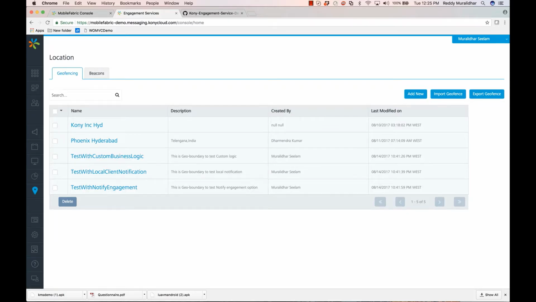Welcome to your deep dive of the geo boundaries of the engagement server of the mobile fabric. In this lesson, we will take you through the installation of the enhanced engagement demo application and show you the steps to receive the notifications from the geo boundaries that are set up.